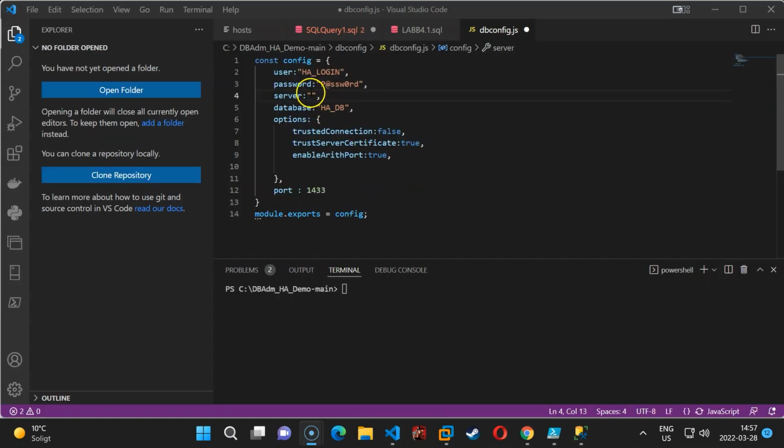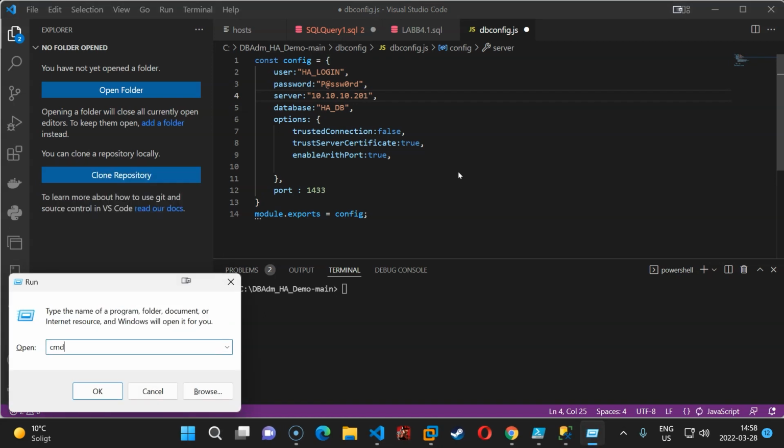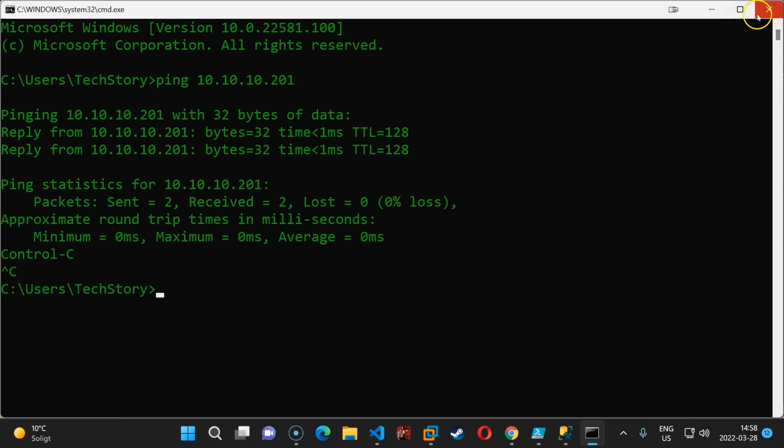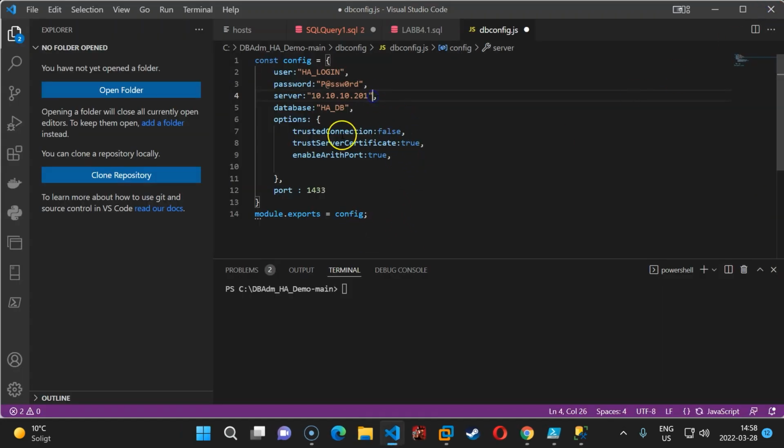Now here is a Node.js test app. It's more of an API actually than an app. So it's communicating with an API that is getting its data from the database. So let's use the server, which is 10.10.10.201, which is the listener. But first let's try to ping that server. There we go. Ping 10.10.10.201, and it's working. Great.